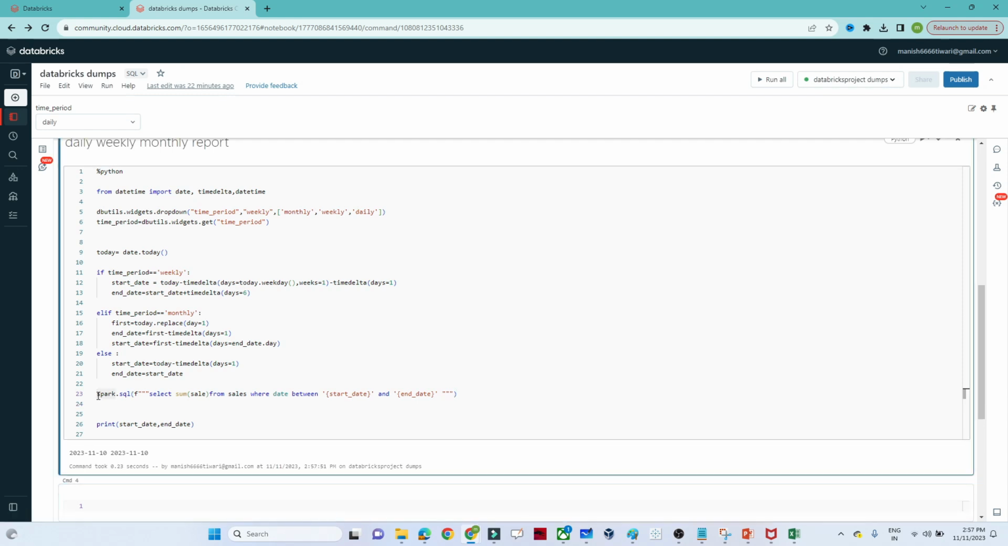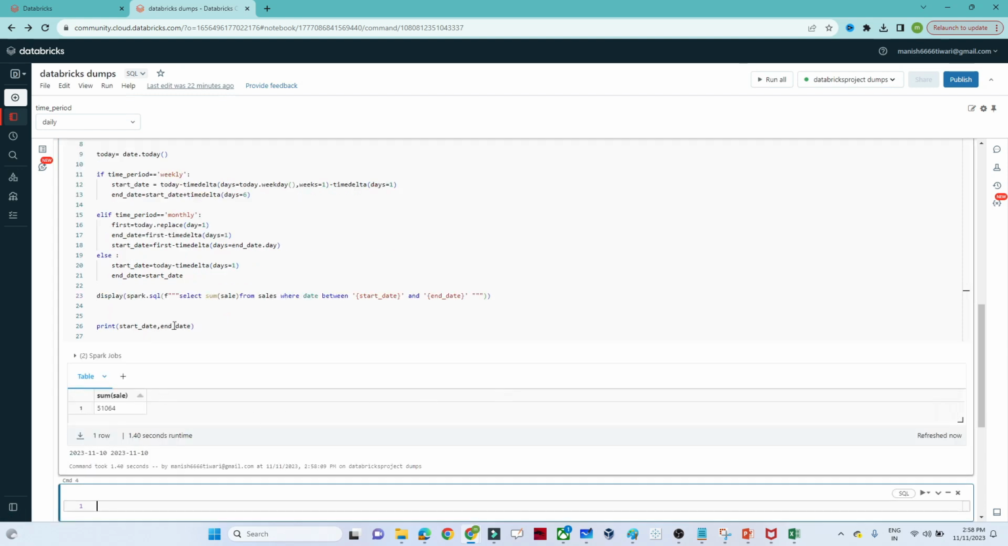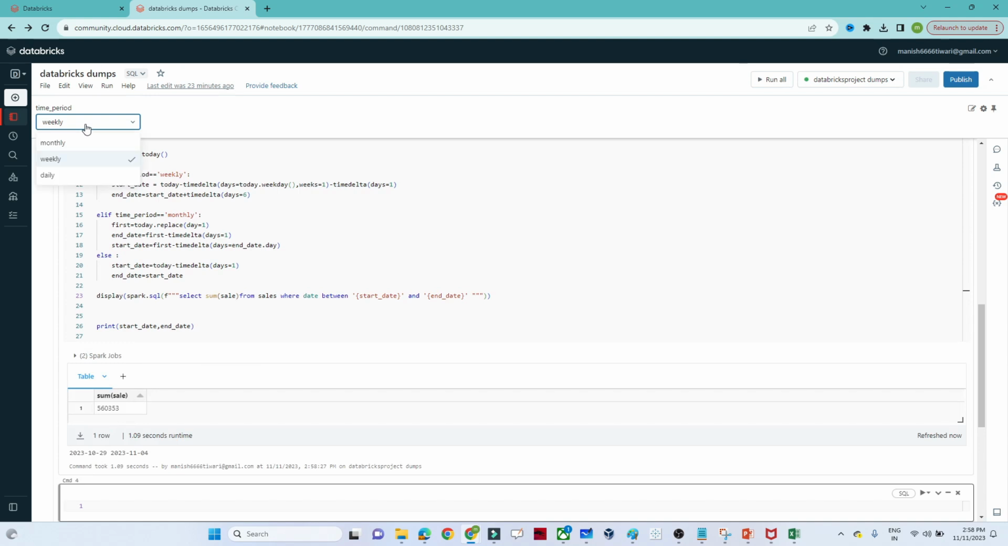So we will write display, so that it will display. Now let me execute. You can see when I am selecting daily, it is giving me the total sum of sales, 51064. That means on the last date, the sales were 51064. If I select the weekly, it gives me the last week sales report. If I select the monthly, it will give me the last month sales.